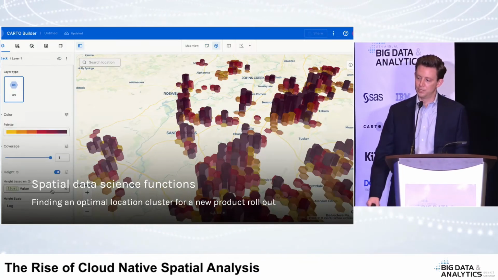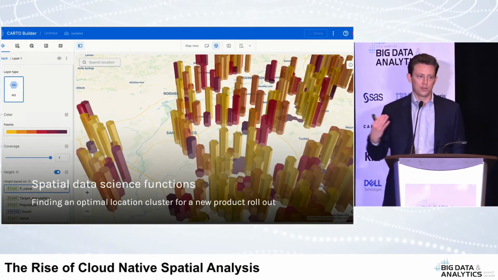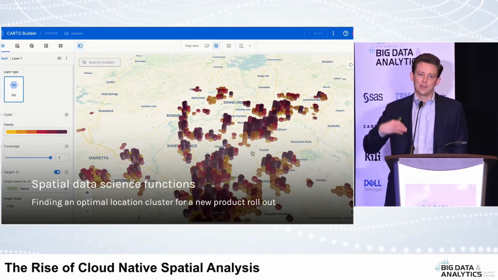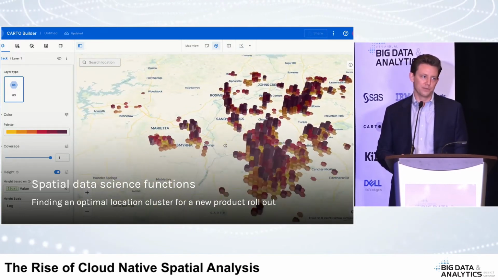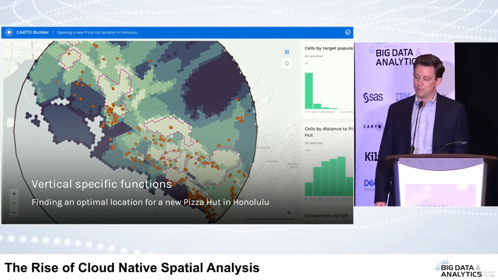So this is looking at potentially answering a question for a CPG product rollout. Where are there clusters of populations that I might want to roll out a new product to? I can figure out which points of sale are in that area and then make a point of sale strategy from that. And then there are also vertical specific functions.